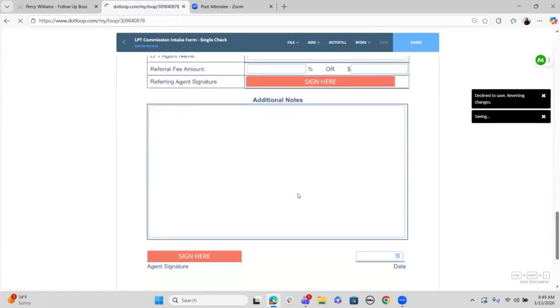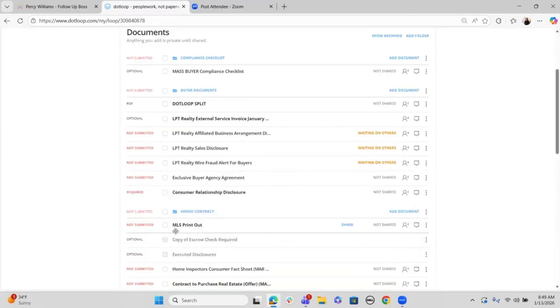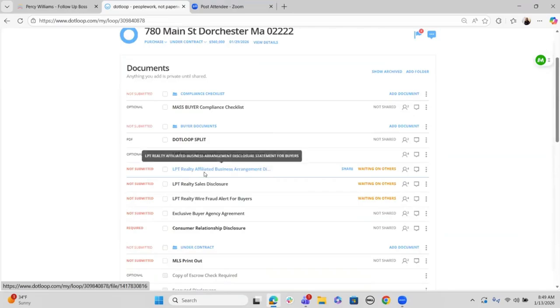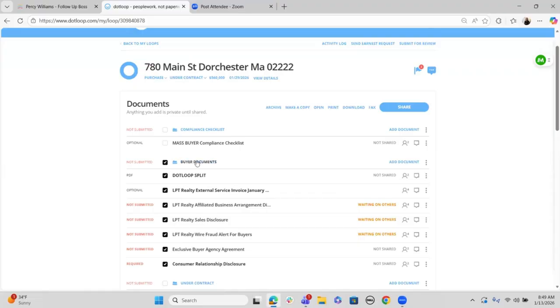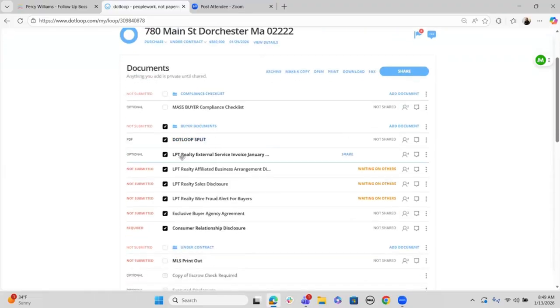Now at this point, we are going to assume that our files are complete, our pending files and our buyer document files are complete, our intake is done, our address has been changed, and our status has been changed to under contract. And now we can go ahead and submit for review. So to submit buyer transactions for review, you are going to select the buyer documents folder, so the box next to the buyer documents name. That's going to select all of the documents in that folder.